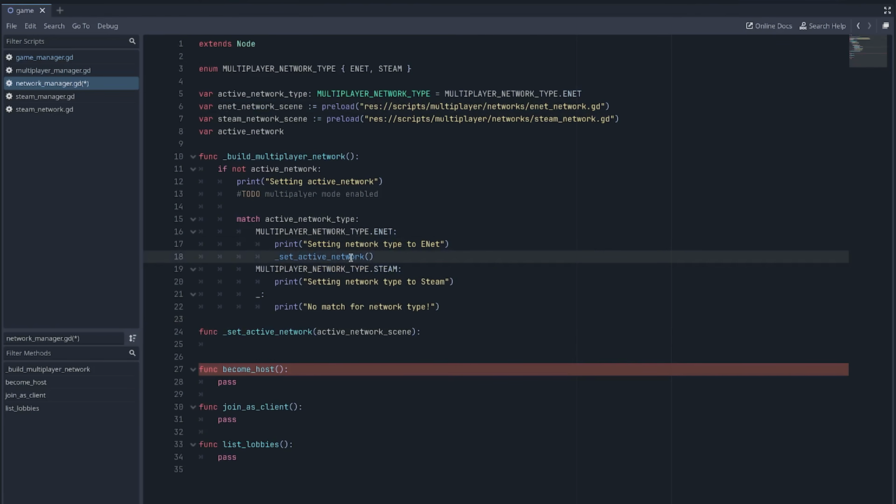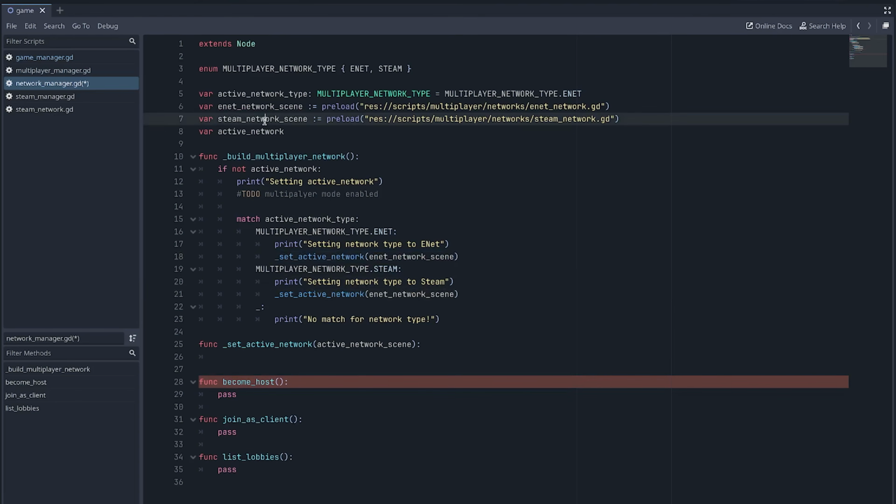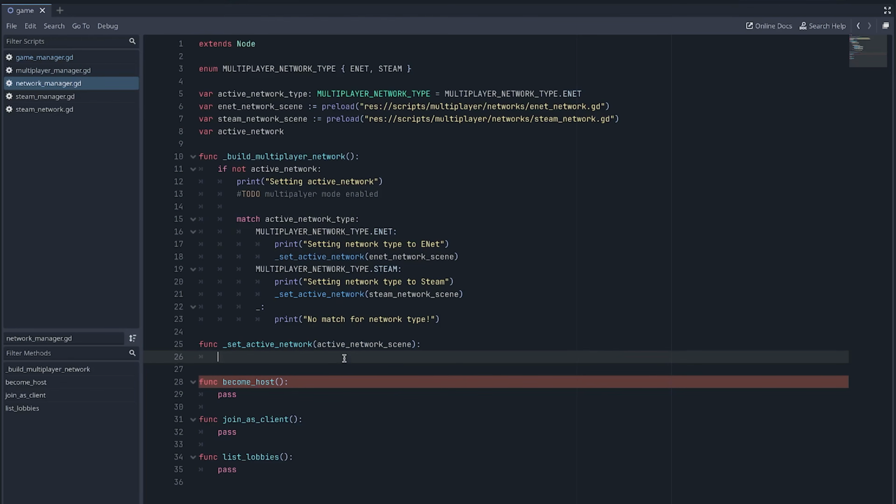So under the ENet case, we're going to set the active network to ENet. And then we're going to do the exact same thing for Steam, but using the Steam scene. The reason we're using scenes to represent the different network types is because Steam needs access to the tree, or the active game tree, to perform some functionality. So now that we pass in our network scene, we need to initialize it.